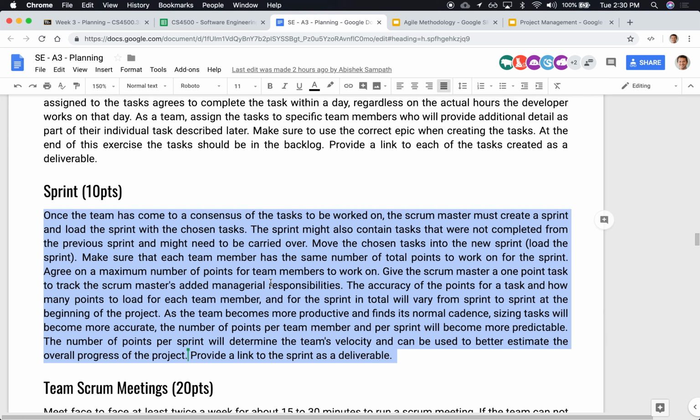And at the end, if you add up all the points in the team for that week, you might agree that no one should be loaded up with more than 5 points per sprint. I think that's a good number, but you should agree amongst yourselves. 3 to 5 points is a good start. And that means that if it's three folks in a team, you won't be able to work more than 9 to 15 points per sprint.